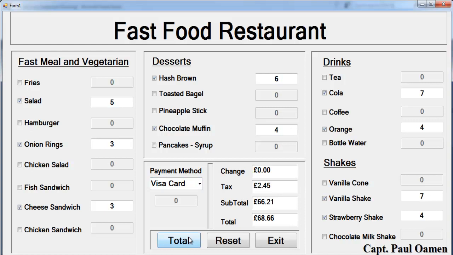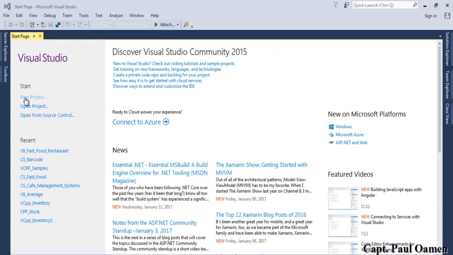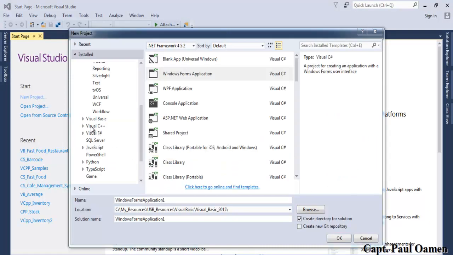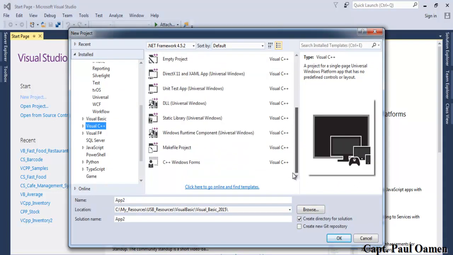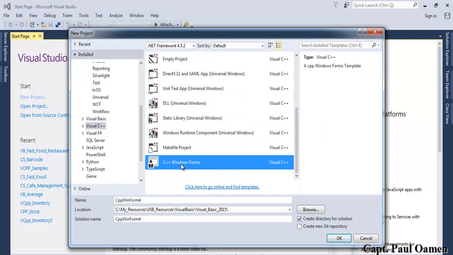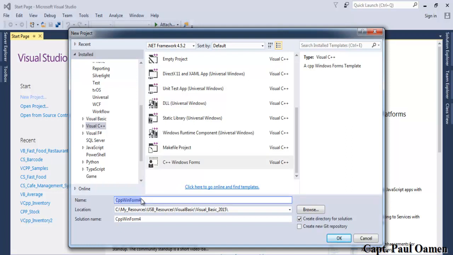So what I'll do now is to take you guys straight into the Visual C++ development environment, and we put one of these together. Let's do that now, guys. Okay, let's start a new project, and then we select Visual C++ in this dialog box. Let's scroll right down and select C++ Windows Forms. Let's give that a name. Just gonna call it VCPP underscore fast food. There. I'll click on OK.